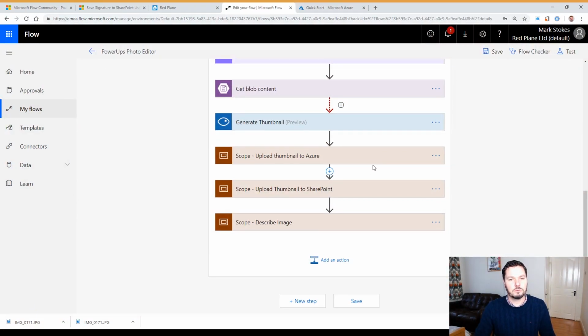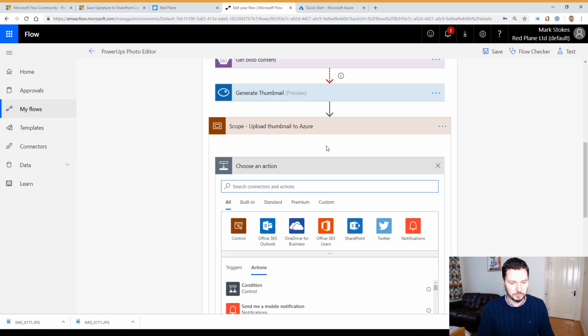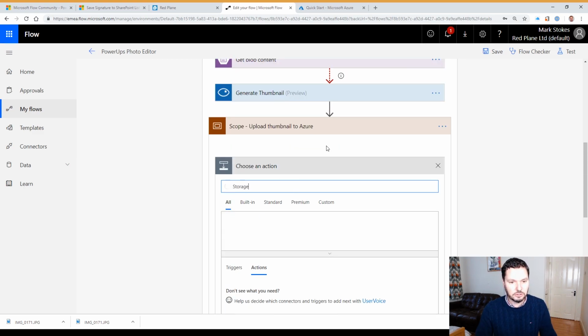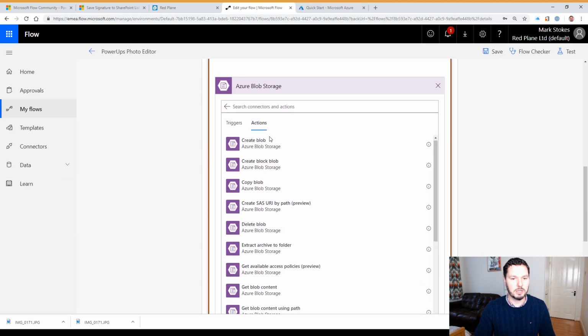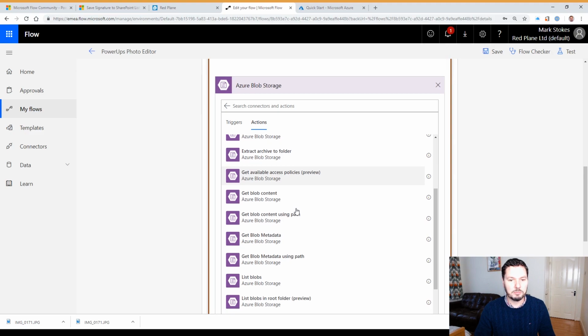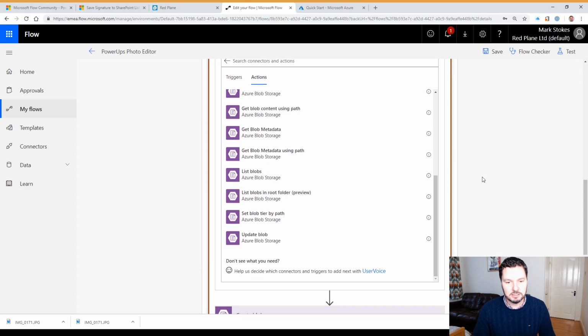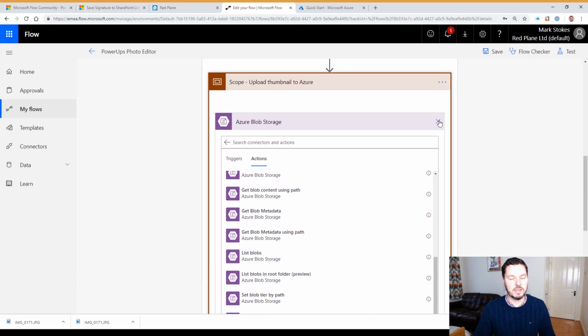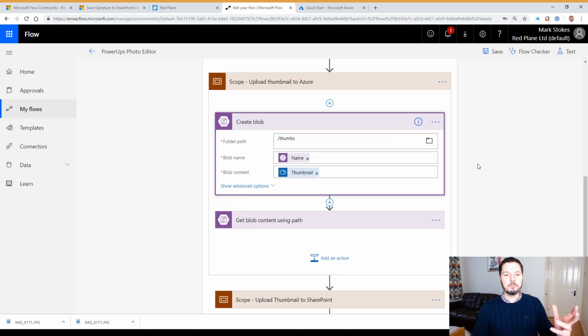Okay, so after I've generated my thumbnail, what I want to do is upload that thumbnail to Azure. So I'm going to use the Azure storage actions again. If I add an action, I'll show you what it looks like. I'm just going to type storage, Azure blob storage, and create blob. So I've got all these options. I can create a block blob, I can copy a blob, I can create a SAS URI, I can delete blobs, I can get blob content, I can set blob tier by path. I can do tons of stuff here that is far more technical than maybe we need to worry about. But all I want to do first is create a blob. I want to create my thumbnail blob, okay?